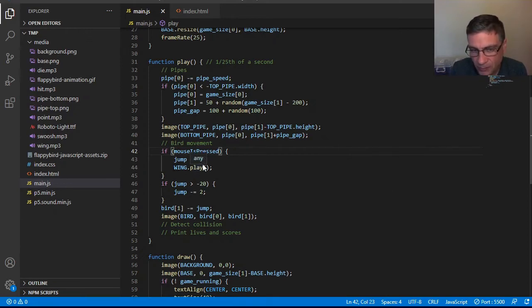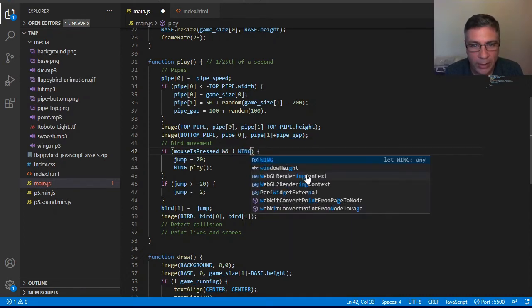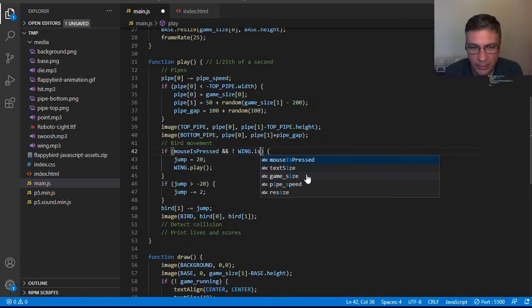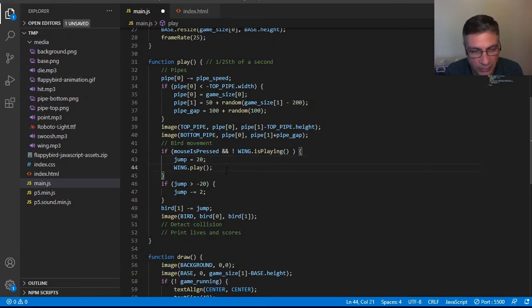It means I can then only trigger a jump roughly once every half a second or so, however long this sound effect goes for. So I'm going to say and, which in JavaScript is a double ampersand symbol, and then not wing.isPlaying, with a capital P for playing, and that's a function, so that needs its own parentheses on the end of it. All right, so if the mouse is pressed and the wing sound effect is not playing, that's when I can jump by 20 pixels and start the wing sound effect playing.